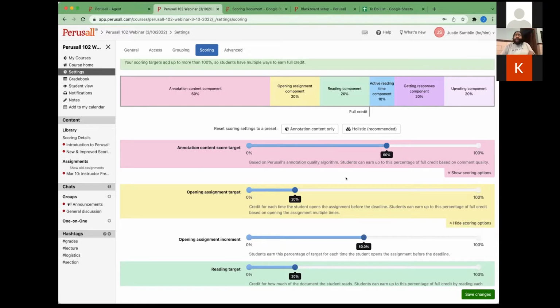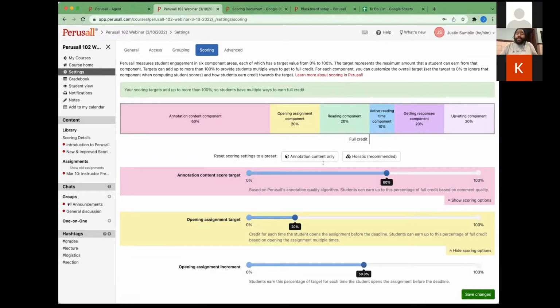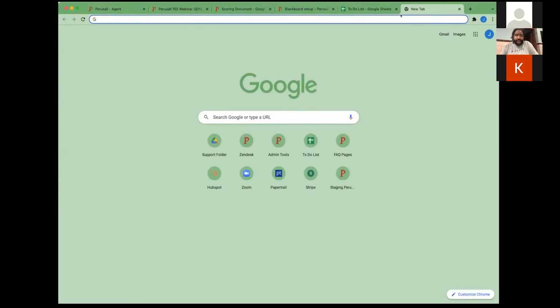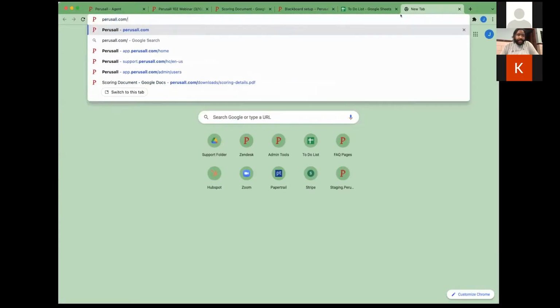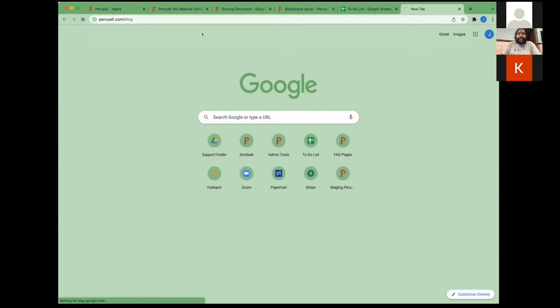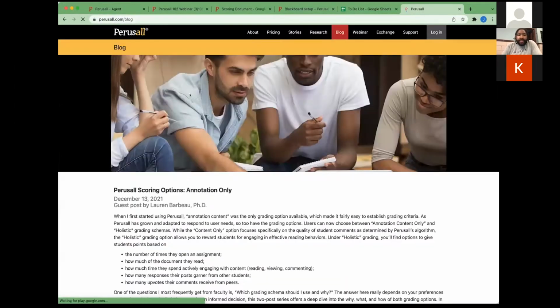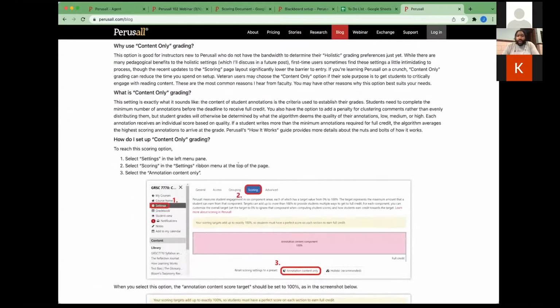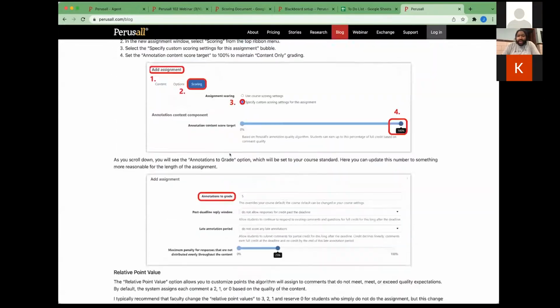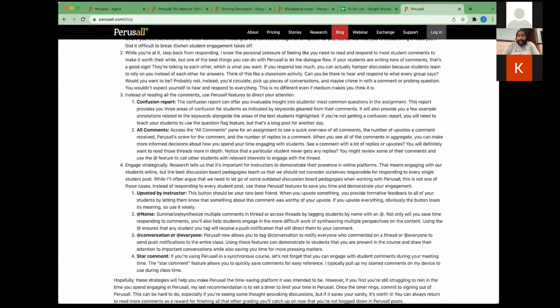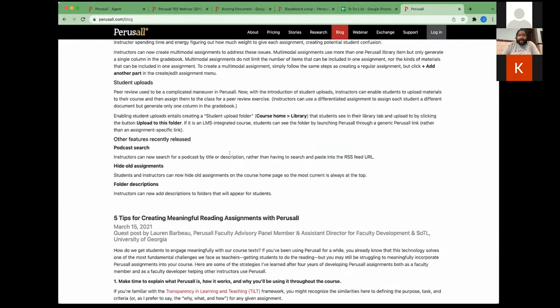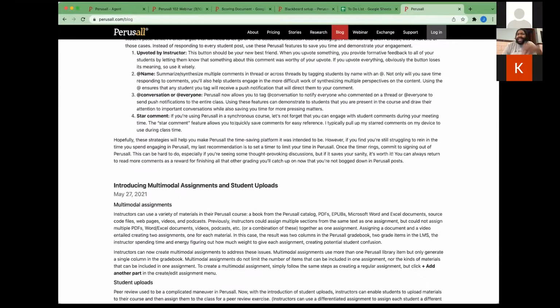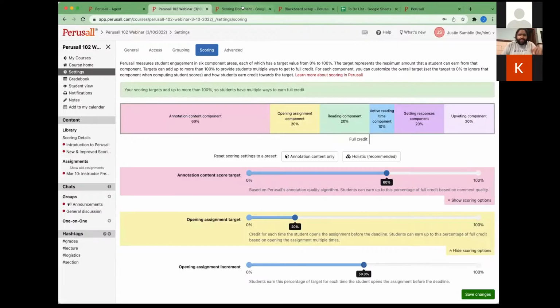Also, one more recommendation that we have is to check the Perusall blog, which is at perusall.com/blog. Let me show you what it looks like. It has posts specifically about scoring. See, Perusall scoring options, annotation only. Here's a whole article on why you might use this versus the other. So as you see, it gives you plenty of information, and it also gives you a lot of tips. Great resource. Check it out.